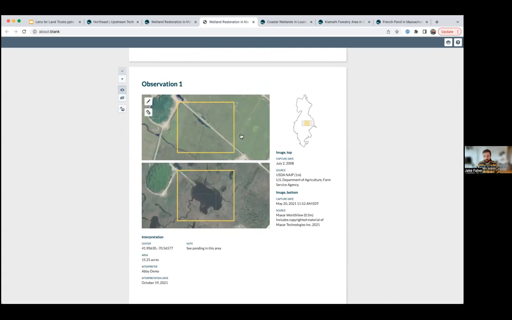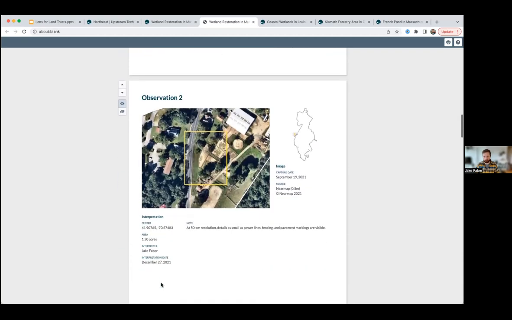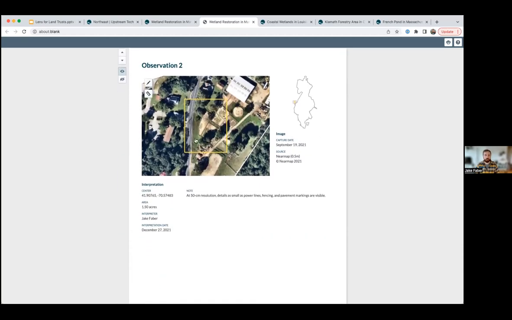Now, for any of these observations that we made, we also can go in and, for instance, zoom in on a particular location, see where on the property that was. Again, metadata for both of these source images. We can see what we observed, who made that observation, when they made that observation. And that's the case for any of these.